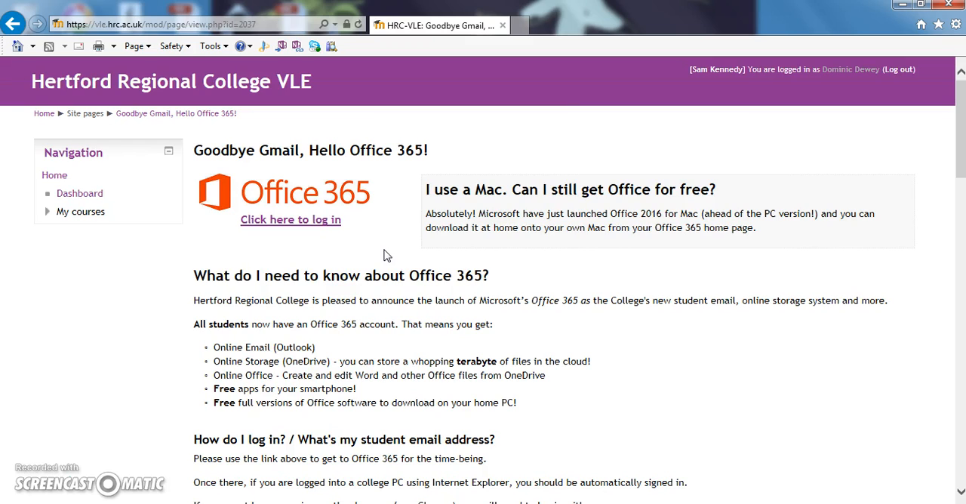You can download it on your home PC. You can load it for Mac as well. The Mac version of 2016 Office is out already. But you get unlimited storage. You get the online version of Office, free apps for your smartphone. Definitely check it out. There's no reason to use memory sticks now.